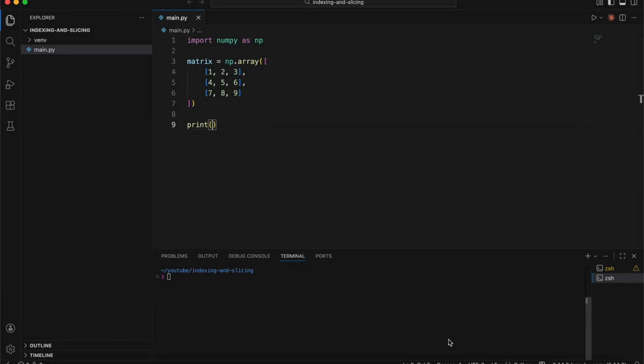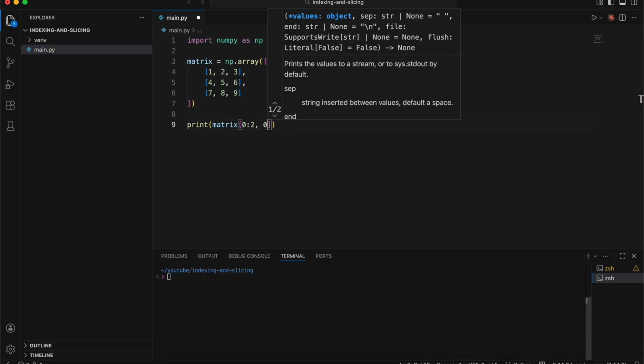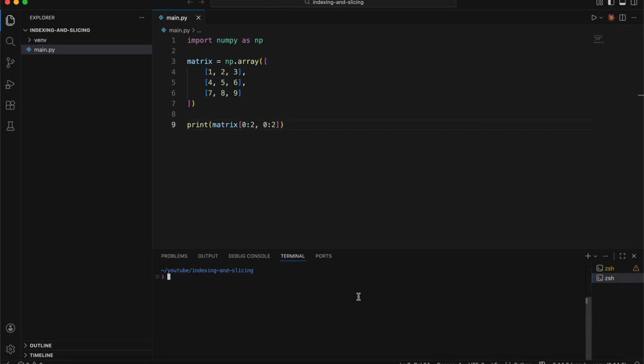Let's extract a submatrix from the matrix. If we do this, it means rows 0 and 1, columns 0 and 1. We get a 2 by 2 matrix.